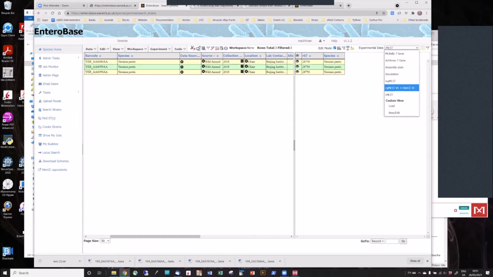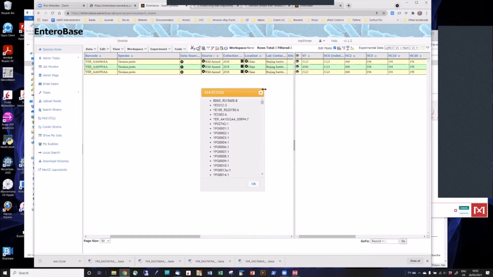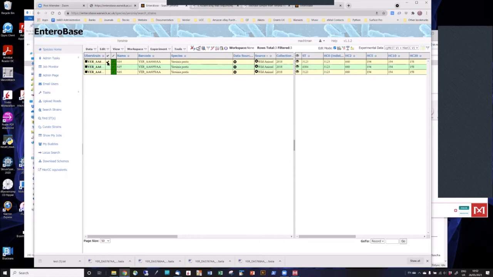Now, it looks similar to the other one. If you click on this, again, you get all of the alleles, not as many as for whole genome. And then the same way it would work if you do a right click, you could download the allelic profile, or you could download the allelic profile for selected only. To get selected, you have to go back here, go into this checkbox, and then select here.